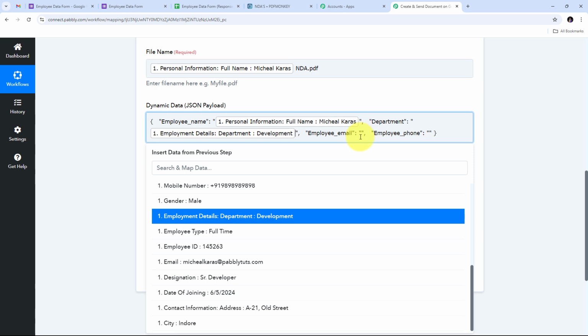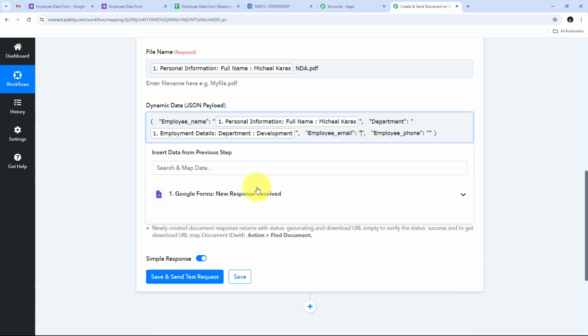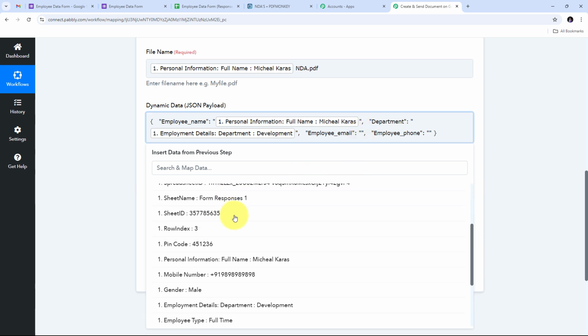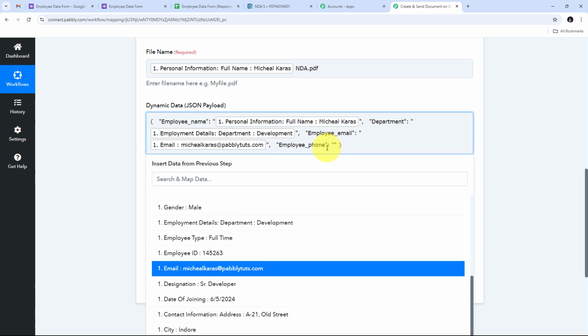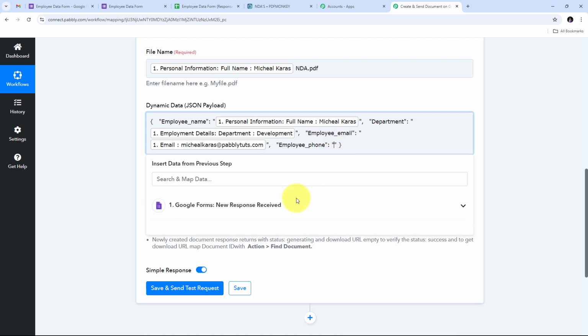I'm going to give the employee email, so I need to click here. I will open this response of Google Forms. And here this is the email address, so I'm going to map this. And I'm going to map the employee phone number or the mobile number.